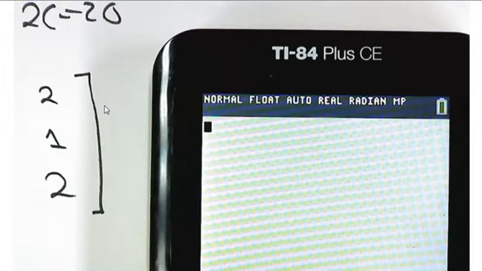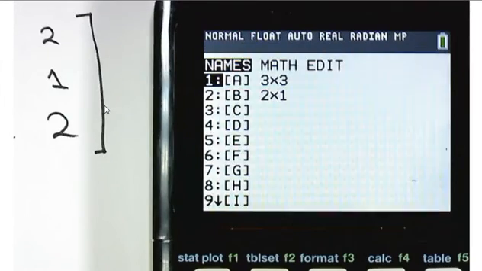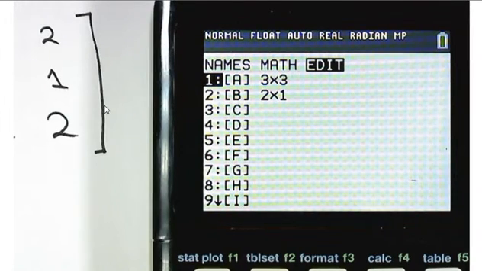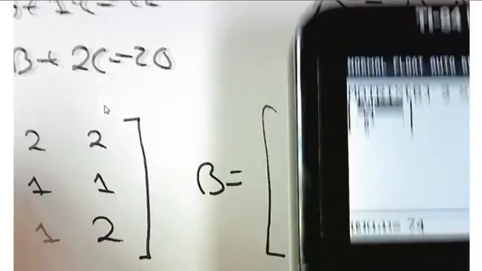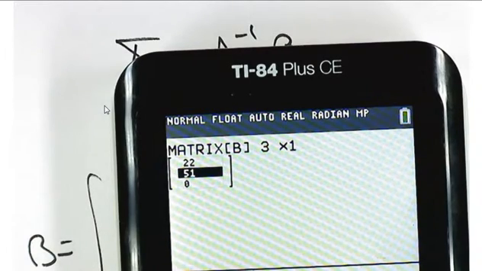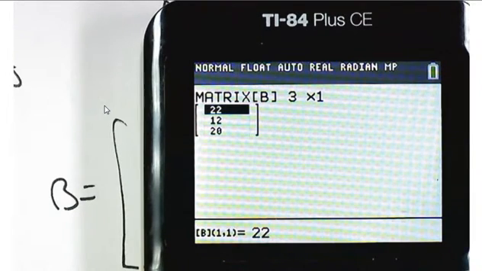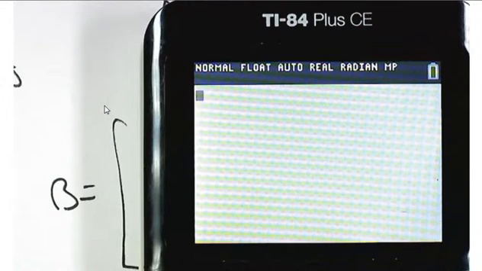Then we're going to go right back in and enter matrix B. So second matrix. This time we're going to edit matrix B. What's the dimensions of matrix B? 3 by 1. 3 rows, 1 column. Now I want you to enter in 22, 12, and 20. So there's matrix B. When you have that entered in, again, second, and then the mode key to quit.